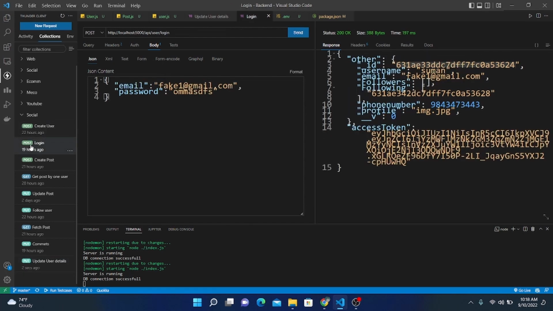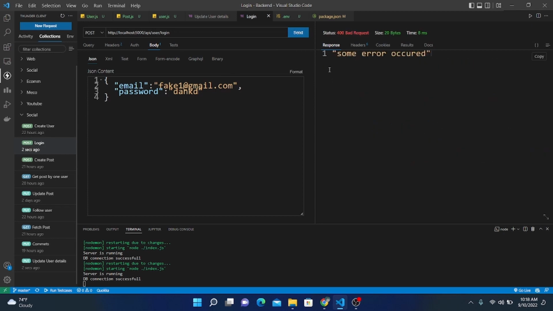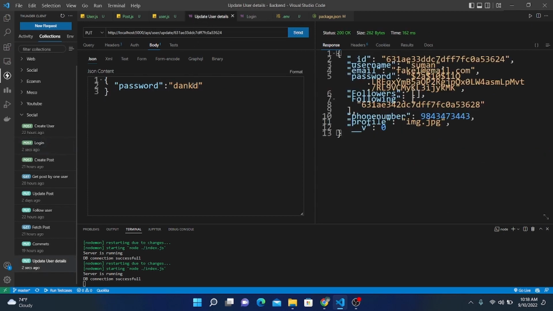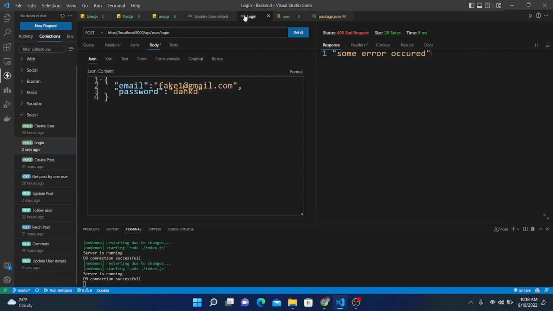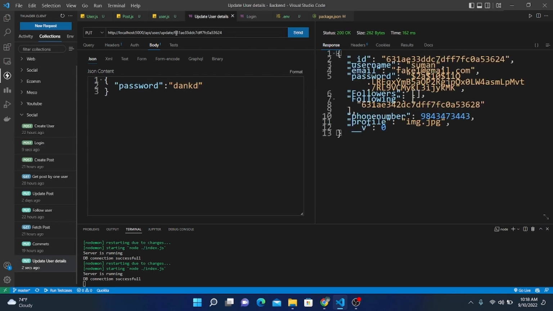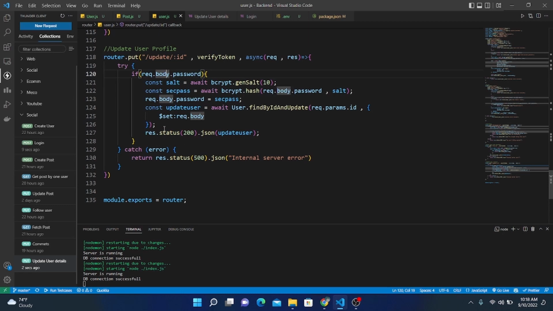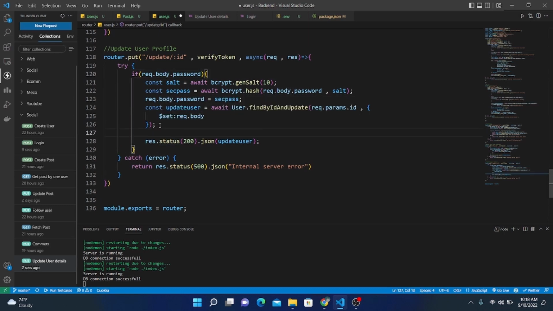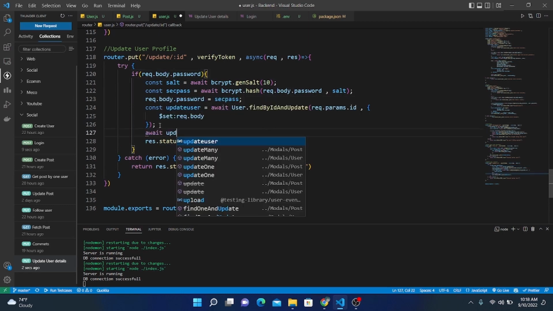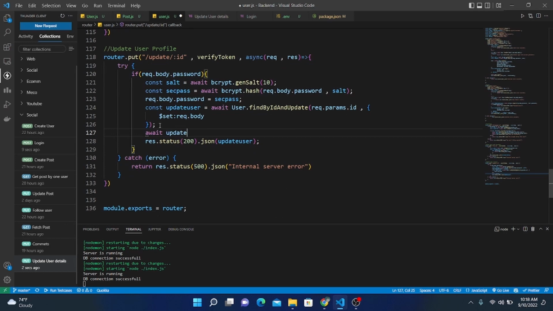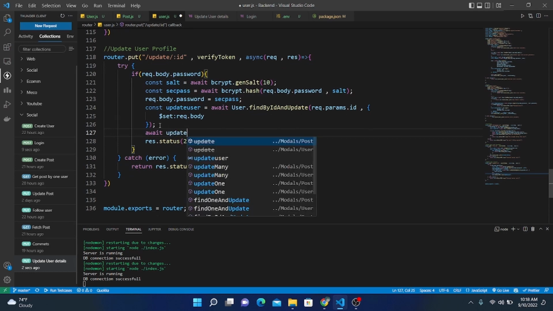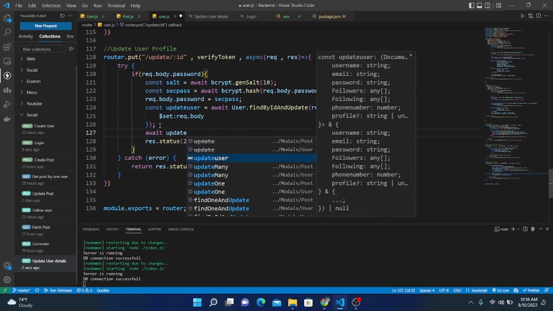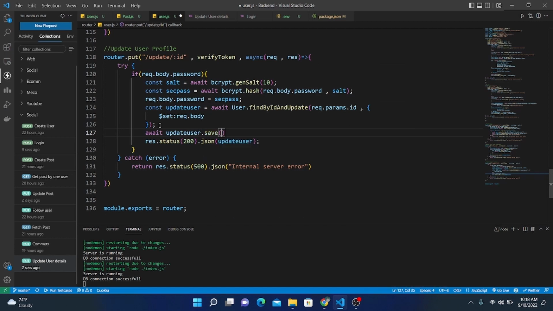So let's go in our login and try to log in with this password. So I got some error. Maybe what I'm going to do is let's go in our user, and here what I'm going to do is let's write await and write update, oh sorry for that, let's write updateUser dot, we need to save this.